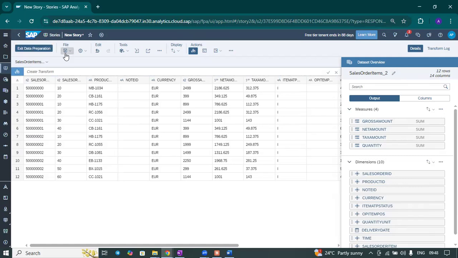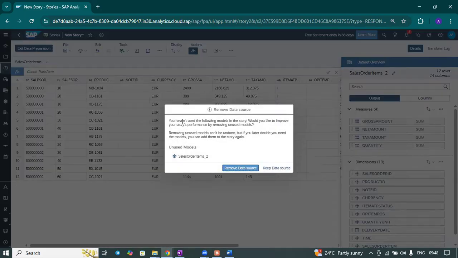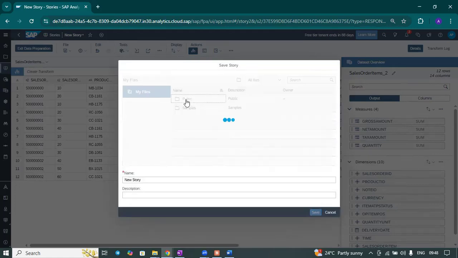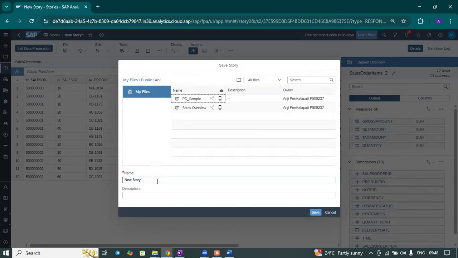When you click on save, it says you haven't used the following model in the story. Would you like to improve your story performance by removing these models? Remove. See, this is the embedded data set that will be created. Do you want to keep it or remove it? I want to keep it. Now it's asking for the story name. I'm going to say embedded data set story.